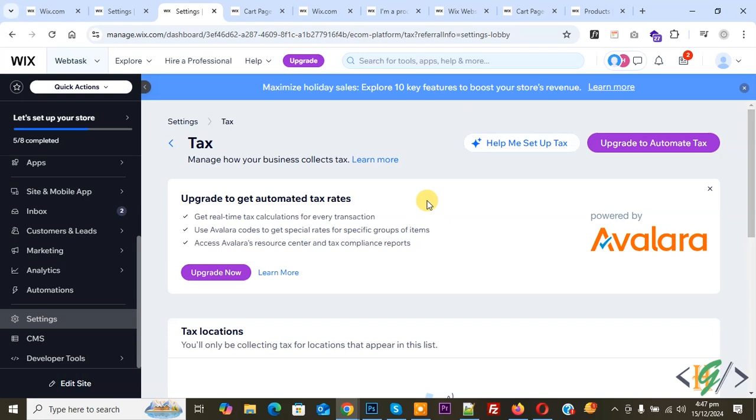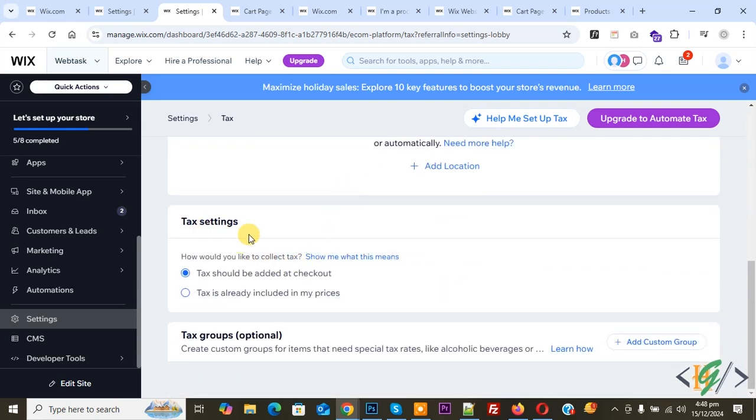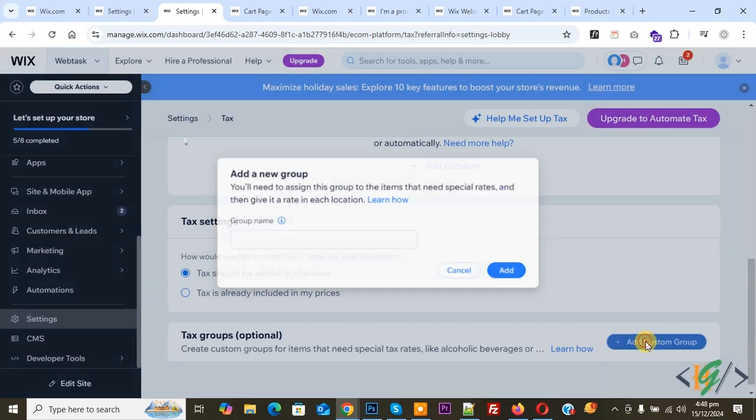By default, there is one tax group that is assigned to all products. If we assign tax directly, then that tax applies to all products. So that's why we are going to create a custom tax group. Now scroll down. Now you see tax settings. Enable this option: tax should be added at checkout or cart page. Tax group is optional. So we are going to create it and then assign this tax group to the product. Now click on it.